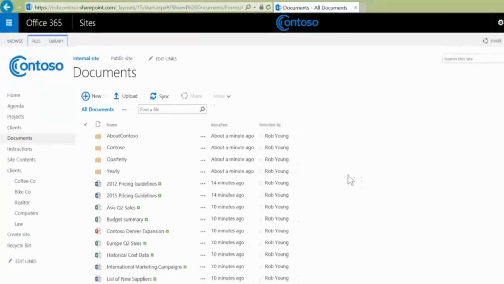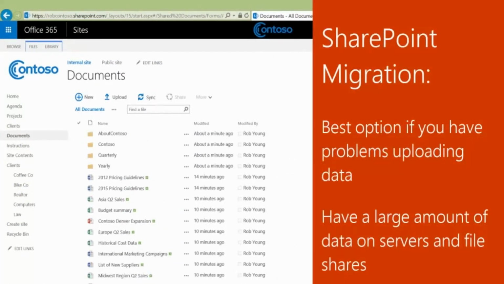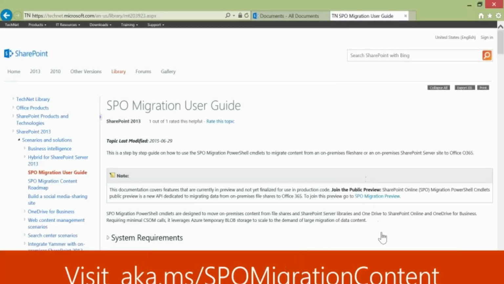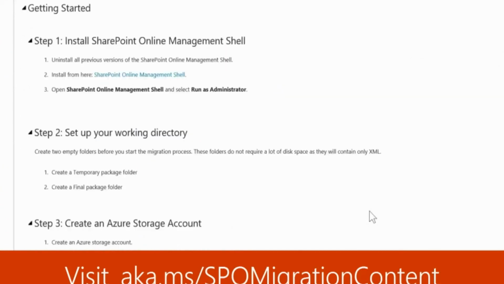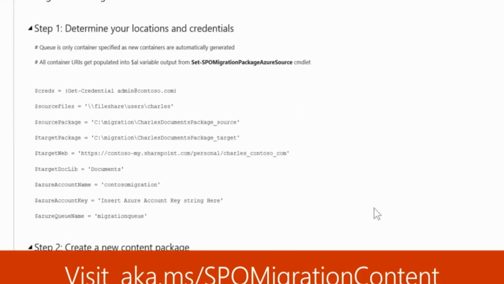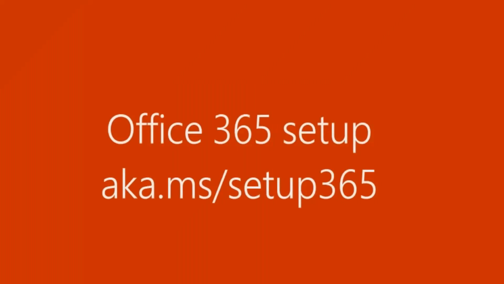If you encounter problems with this method, or if you have a large amount of data you want to move, you'll need a more formal migration process. Learn how in our SharePoint Online Migration Guide. This takes you through end-to-end data migration in Office 365. Learn more about setting up your business on Office 365.